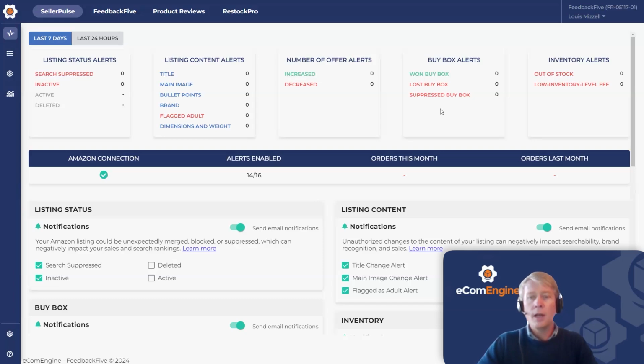And whenever we send these buy box alerts, we include the seller that won the buy box and their offer information compared to your offer information. And for the suppressed buy box alert, we'll also send you that competitive price threshold that Amazon is seeing off of Amazon's marketplace, so that you can understand how you need to change your price to avoid that suppression.